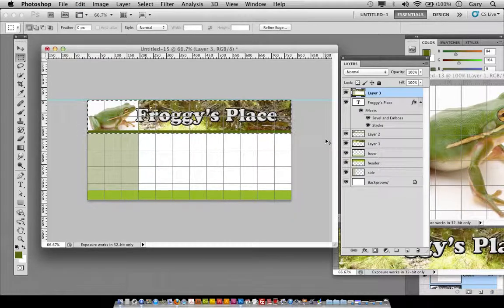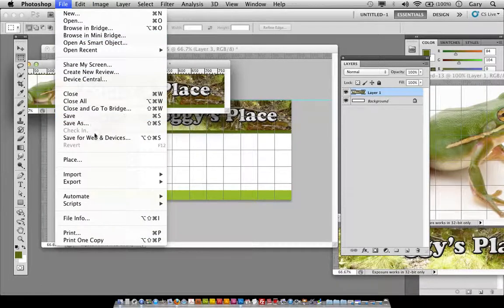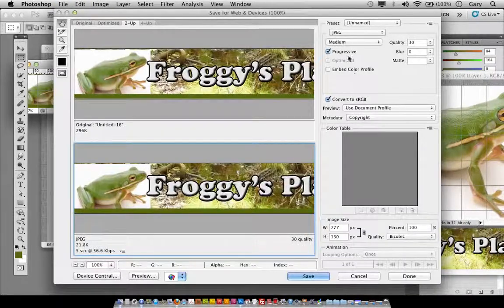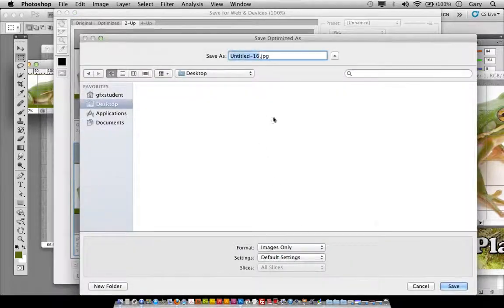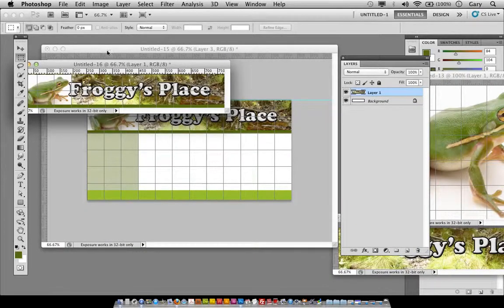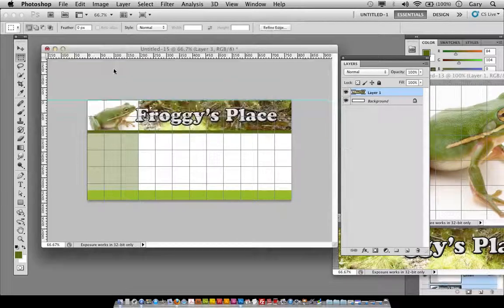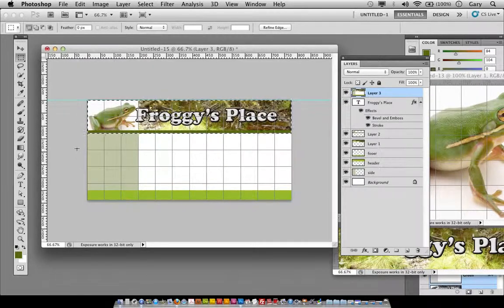Copy, new, enter, paste, file, save for web, always save for web and devices, save, 777 header. Always be consistent in your file naming. It'll save you a lot of confusion and rewriting a code. And now the background.